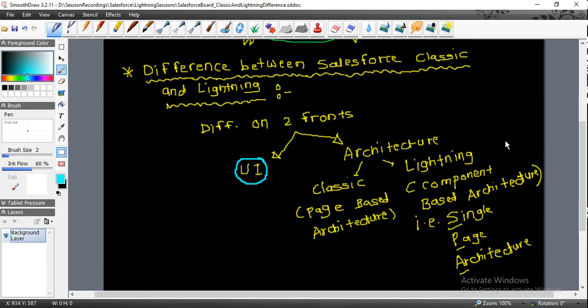Basically, there is a major difference on another front, and that front is the architectural front. On the architectural front, Classic and Lightning are different. The performance of Lightning is really lightning fast as compared to Classic. Remember that. That's the reason the Lightning flavor got introduced. What is the reason for that? Why is the performance of Lightning better than Classic?